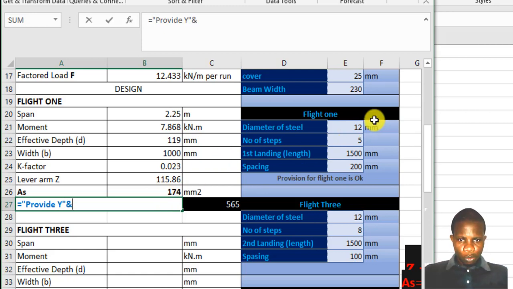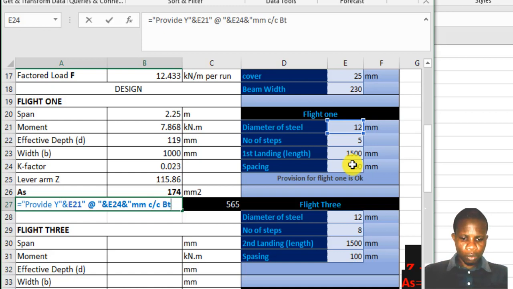We provide this, Y12, and at, we combine it again, at this, that's the spacing. We combine it again, open bracket, millimeter, that's the spacing, millimeter. We have to put center to center, bottom, we open bracket and combine it again. What is the area? This is the area, okay.